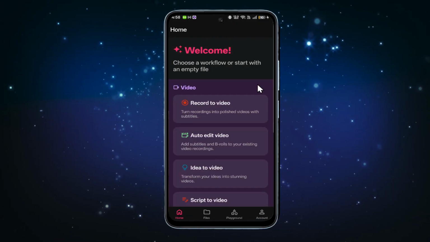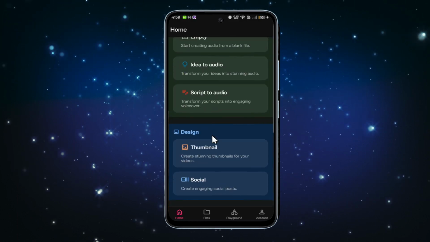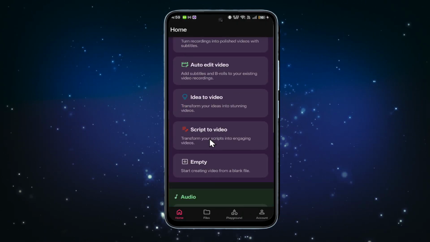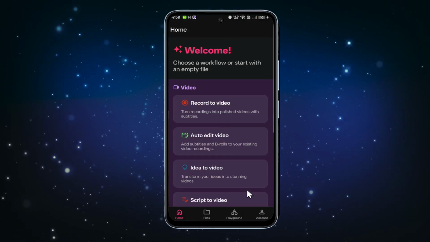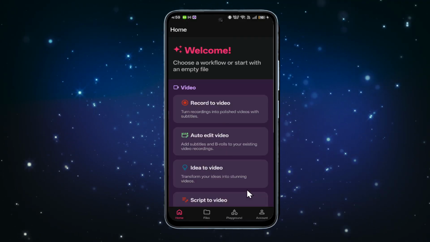Once you gain access to the homepage, you can immediately start browsing the various features, and you can now plan, produce, and edit your videos right away. And there you have it. That is how you can sign up or log in with Google on the Fliki AI application.